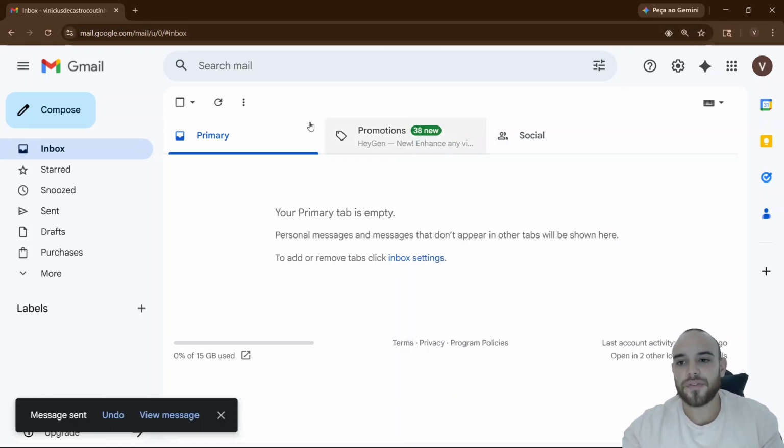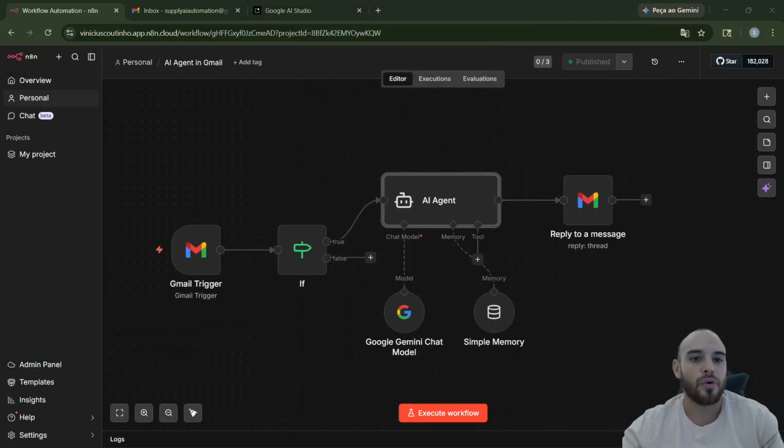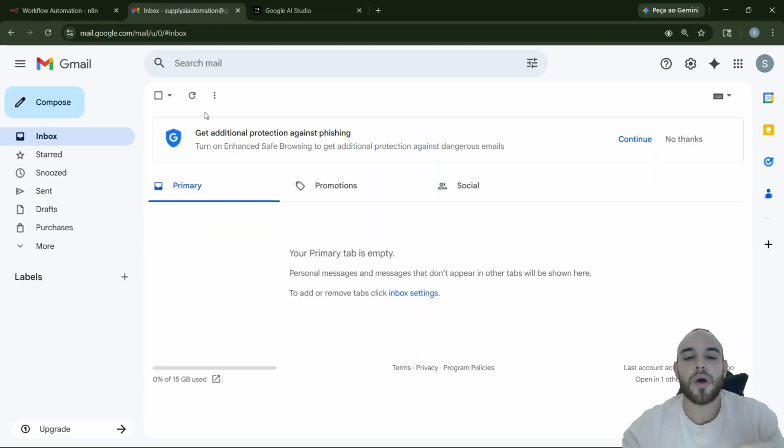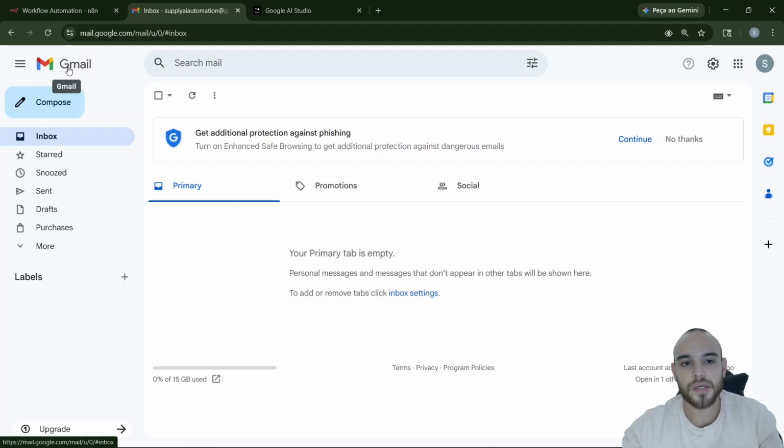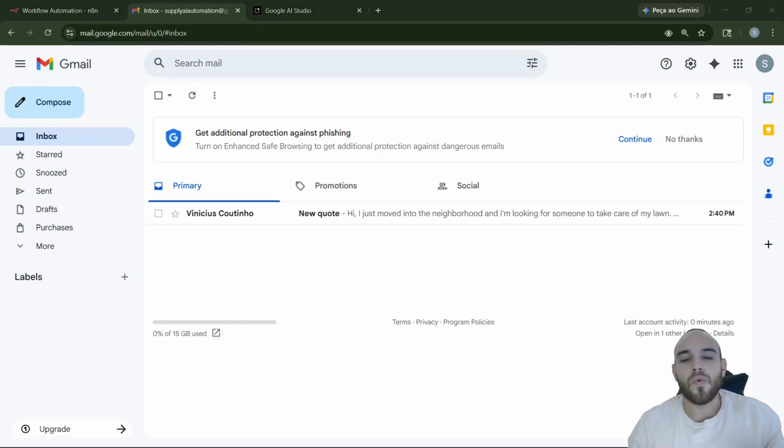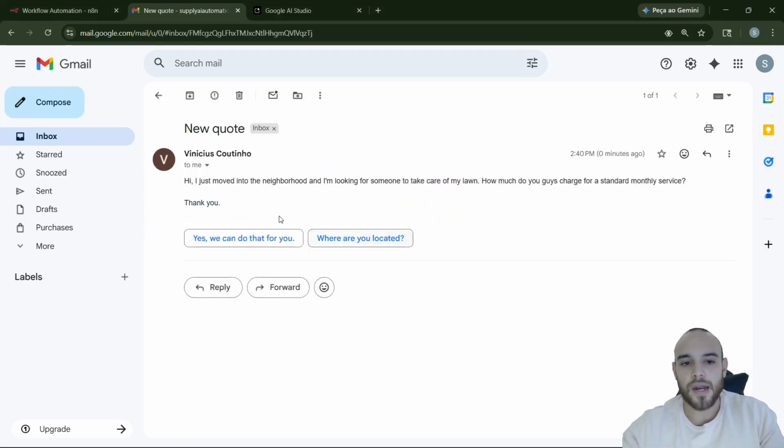So here I have this email that I just sent. Let me show you here that the email will appear in our Gmail here, and from there the process will start. You're gonna receive this email here. Let me just update it here, refresh, and will answer receiving the information that I inserted in n8n. So look, here is the email that I received.